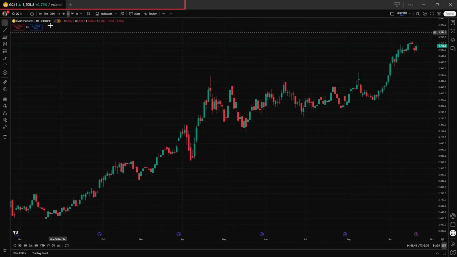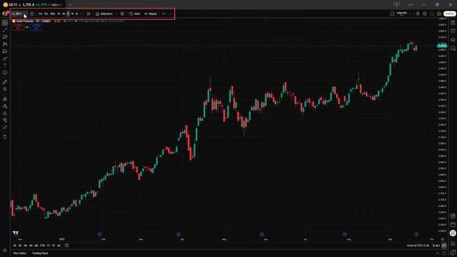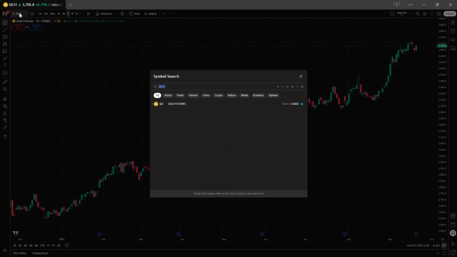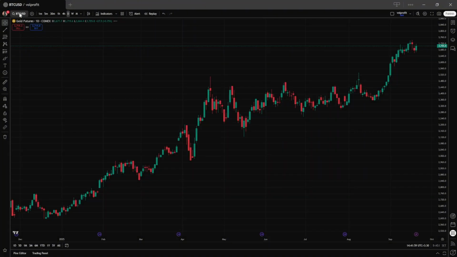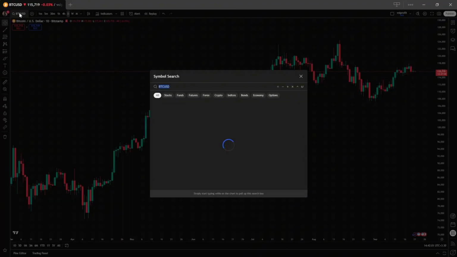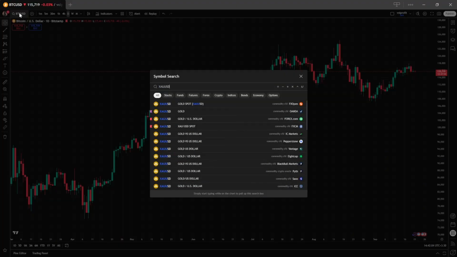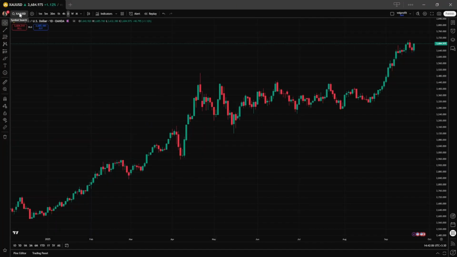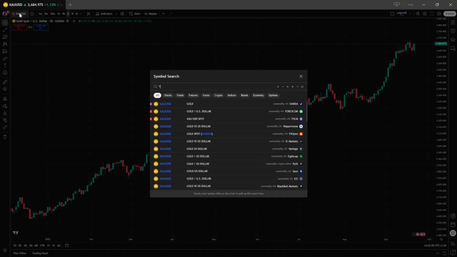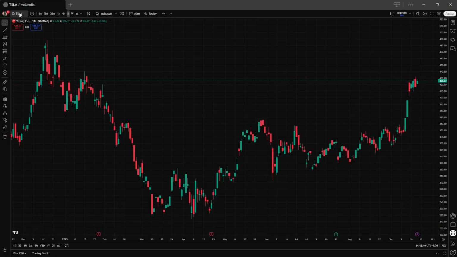So, let's start from the top. When you first open a chart on TradingView, the first thing you see is the big toolbar at the top. This is where you can choose which asset you want to look at. So if you want Bitcoin, you just type BTC USD. If you want gold, type XAU USD. If you want Tesla stock, type TSLA. Boom, the chart loads. Super simple.